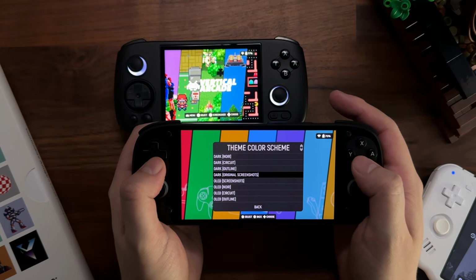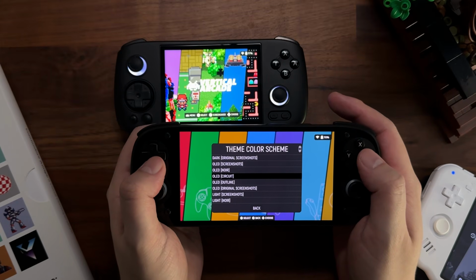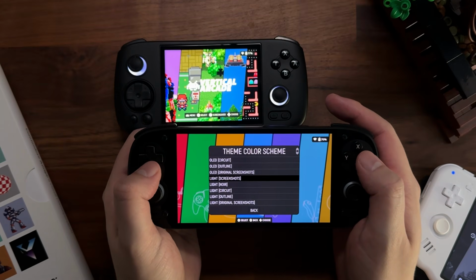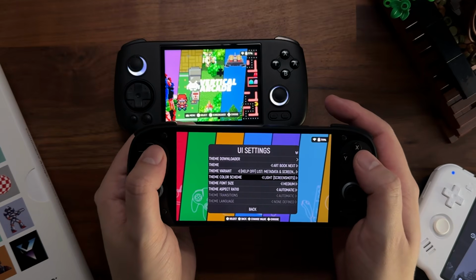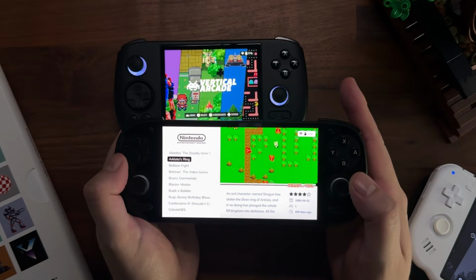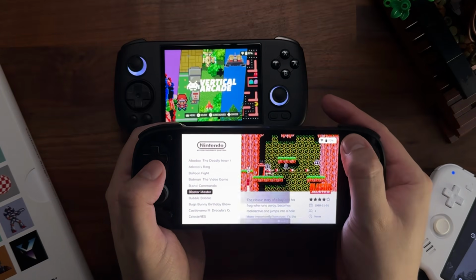Now if I go into color scheme, you're going to see that there are additional color schemes. There's an OLED color scheme, again with the same image sets available, and a light color scheme. This actually looks really nice. Let's go into light screenshots. And you'll see here on the game list view, it's really just a bright color scheme.